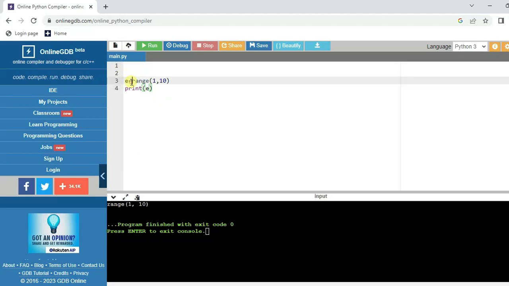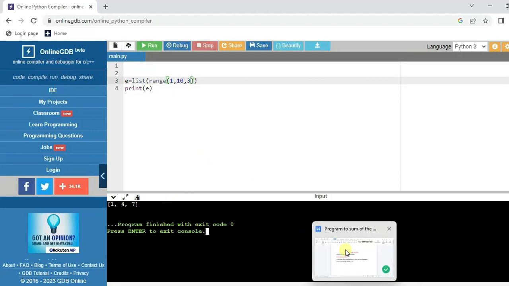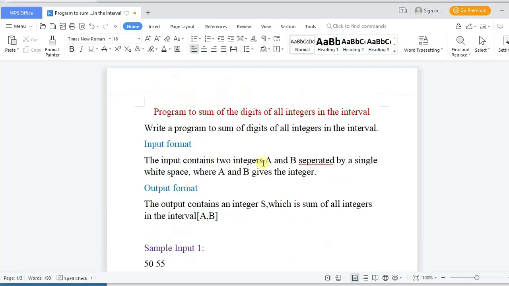We need to give list of range of 1 comma 10. It will get only the elements from 1 to 9. If we give a step increment of 2, what will happen? See, 1 3 5 7 9. That means it will jump from 1 to 3. If we give 3, what will happen? We'll see, 1 4 7. I hope you understand this question.